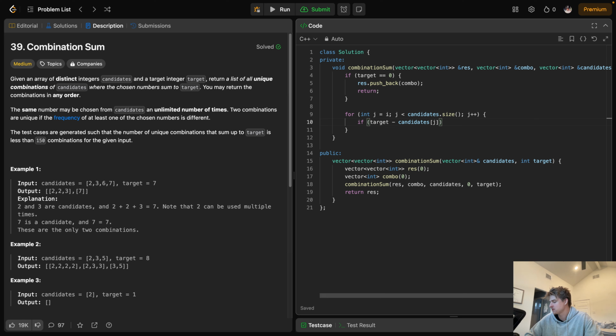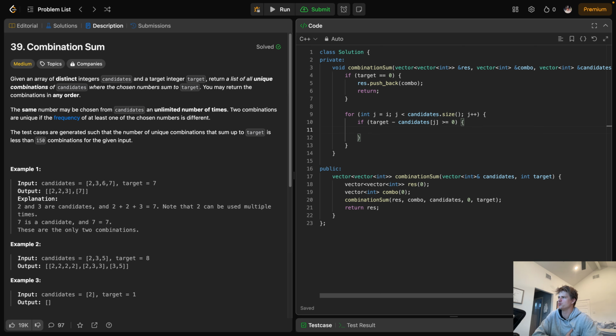If that ends up being less than 0, then we don't want to do anything, right? So target minus candidates j has to be greater than or equal to 0 to continue, right? So that's basically what we're looking for. We basically just want to make sure we're not adding a candidate to our combo that's going to exceed the target we're looking for, because there's no point doing recursion past that point. But we do want to do it here when that condition is met.